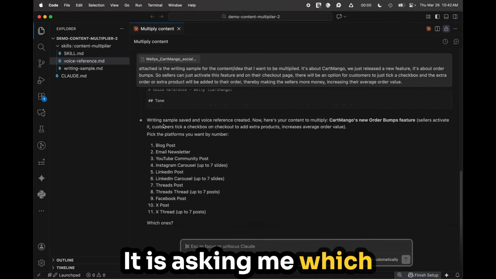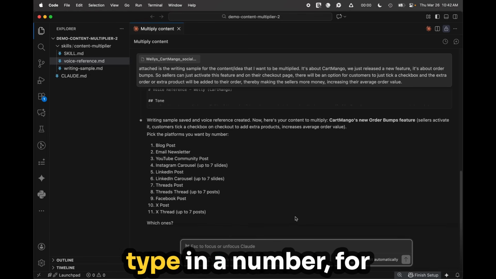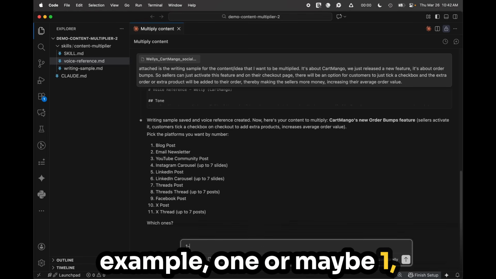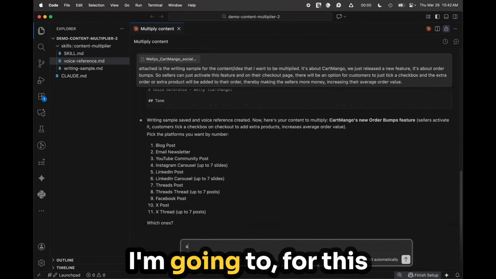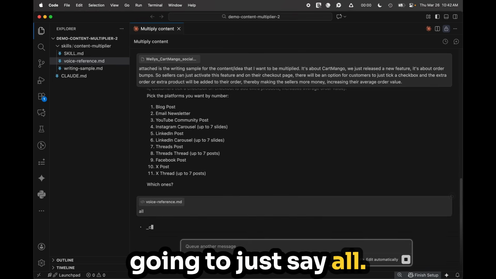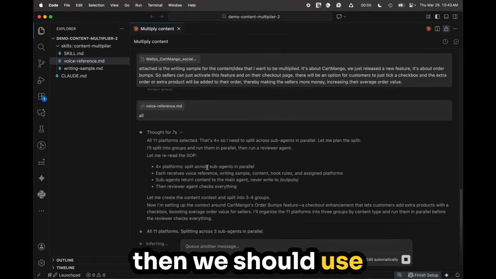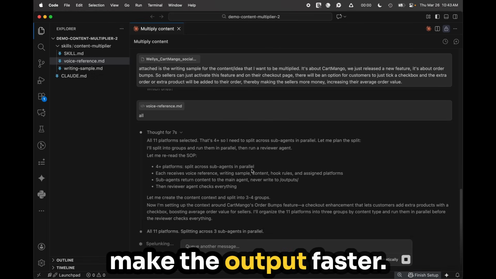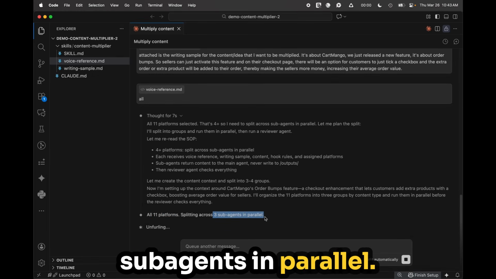It's asking me which ones I want to multiply the content on which platforms. So I can just type in a number, for example, 1, or maybe 1 to 3, and then 6 to 8. I can do that. But for demo purposes, I'm going to just say all. Somewhere in the rules, I said that if 4 or more platforms are chosen, then we should use sub-agents in parallel to make the output faster. All 11 platforms splitting across 3 sub-agents in parallel.